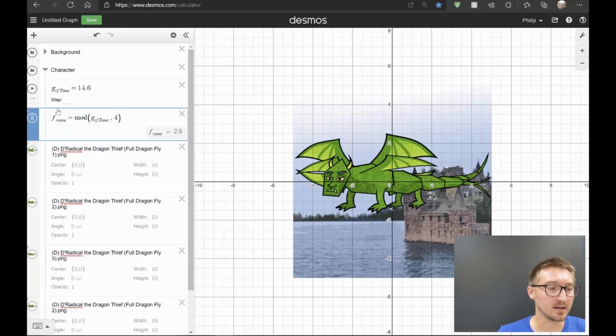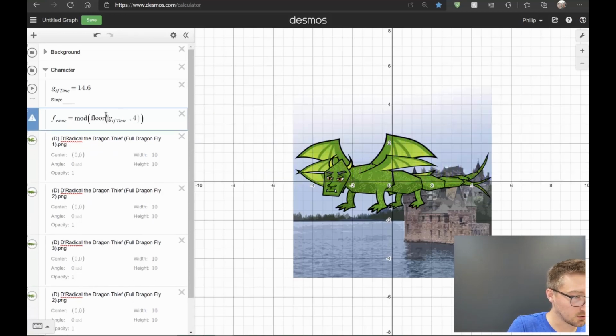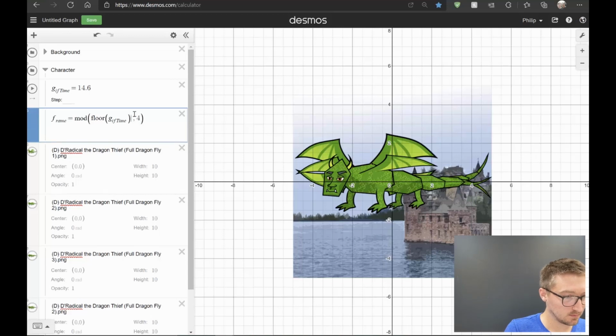Now, one thing that I don't like, you can't really have a frame 2.7. And so what we need to do is take the floor of this answer. And floor just basically takes the number and floors it down. It smushes it down to the whole number. It gets rid of the decimal part. So I'm going to go ahead and floor GIF time before it ever gets modded by 4. So now you can see it's a whole 2 amount.